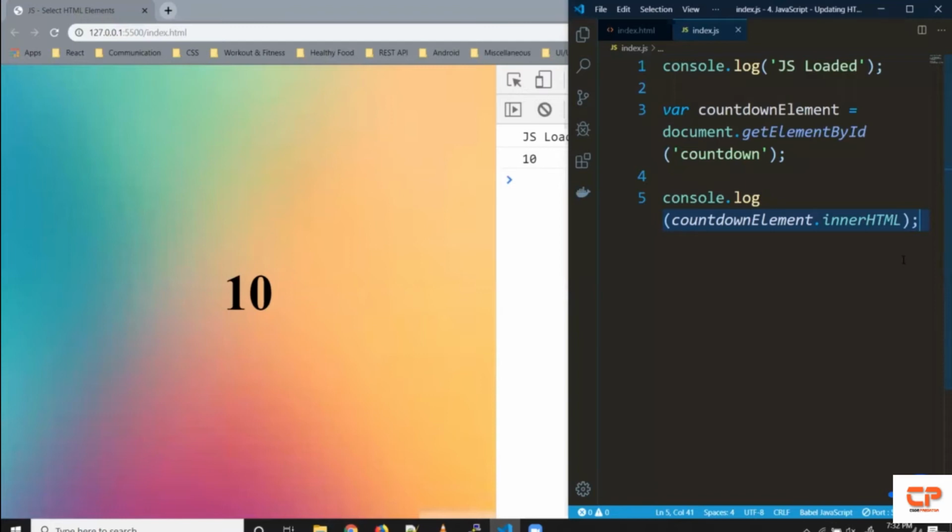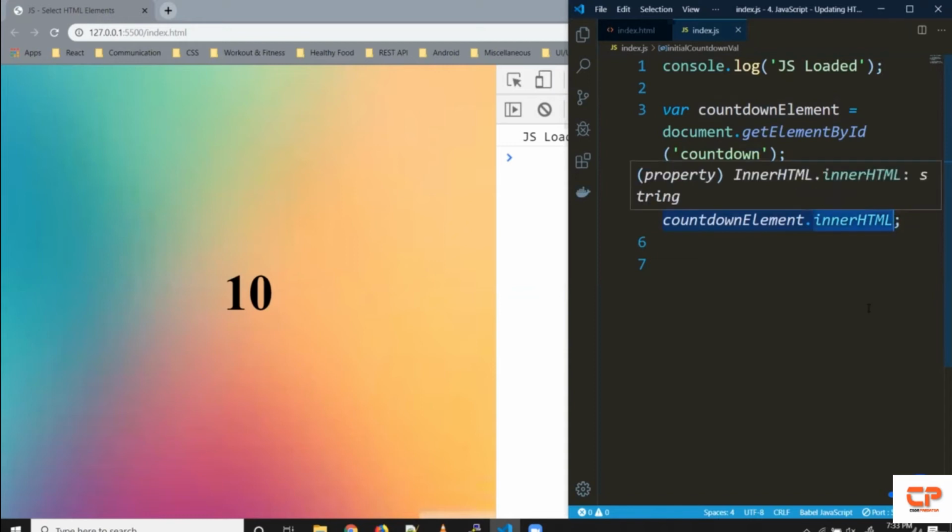Now we have access to this value, so let's store it in a variable, say initialCountdownVal. Now this value 10 will be stored in initialCountdownVal. If you notice, this is an object and innerHTML is a property inside this object. So to access it, we did countdownElement.innerHTML.